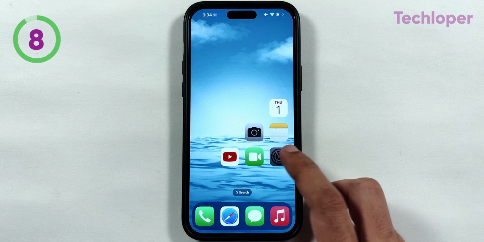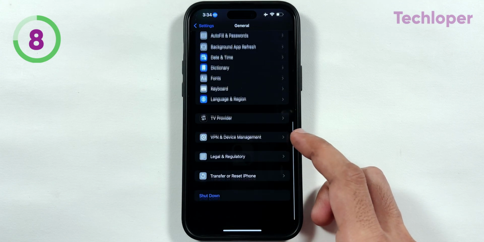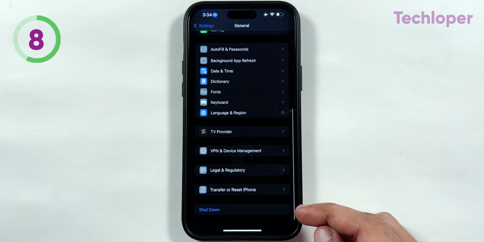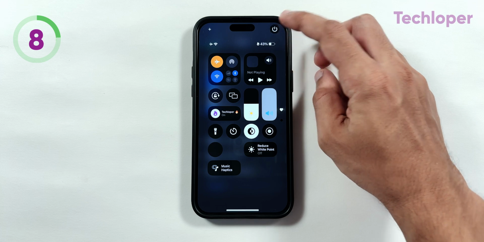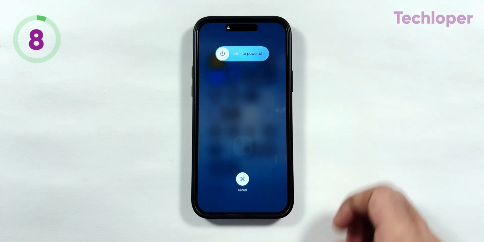Instead of going into the Settings app, then tapping on General, and scrolling all the way down to shut down your iPhone, you can just swipe down from the top right for the Control Center and tap and hold the power icon to shut down your iPhone.